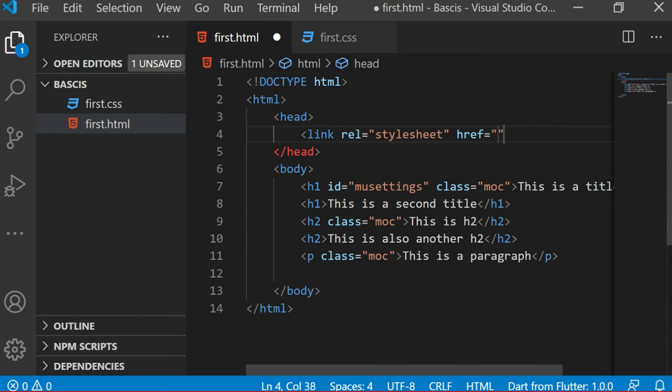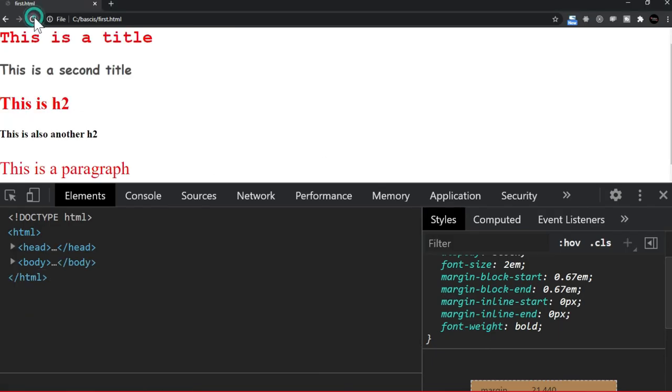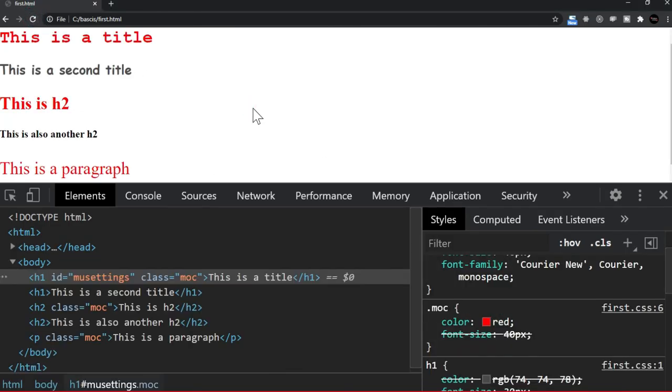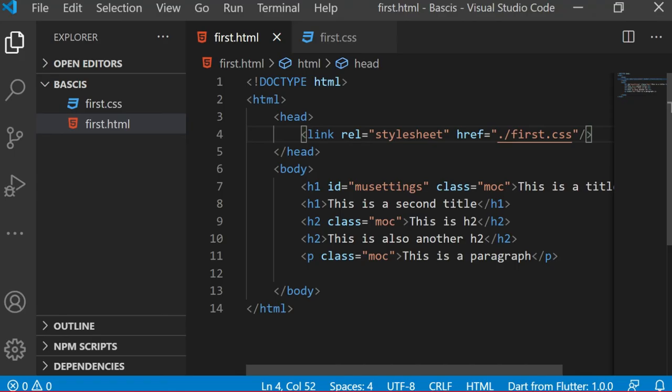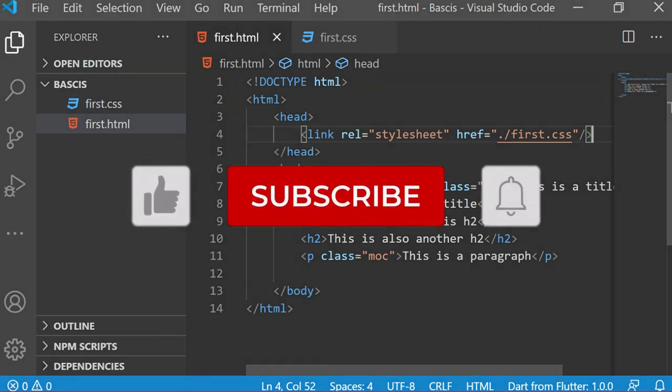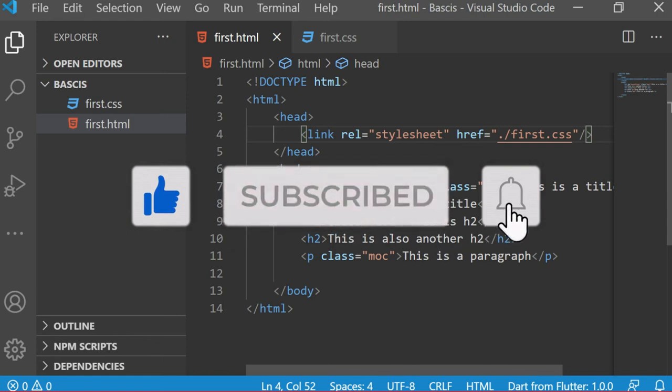Let me rewrite and explain. Current folder, that is a dot, in which you have the first.css, right? And I'm going to close the link tag. I'll just save this, go back to the browser, refresh, and your CSS is back. So this way of applying CSS is called external CSS. External is nothing new, right? It's just that you keep separate CSS files, which is a more arranged and manageable code when it comes to larger CSS and larger HTML files.